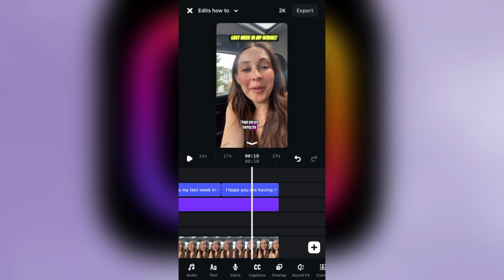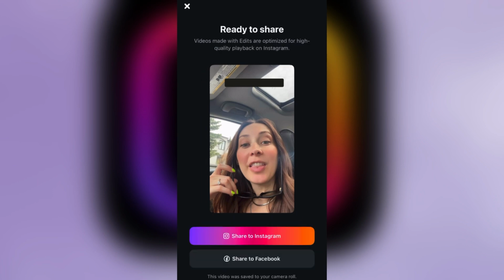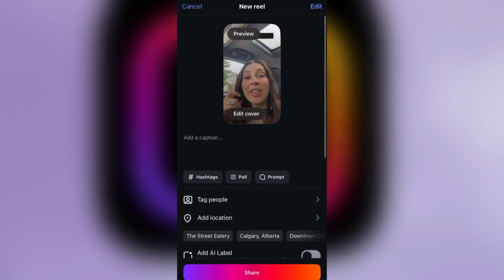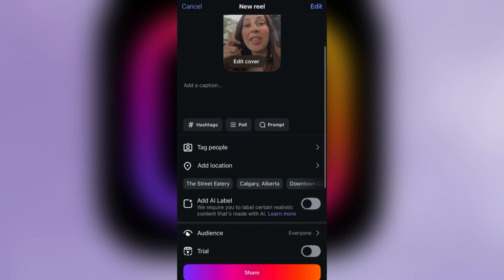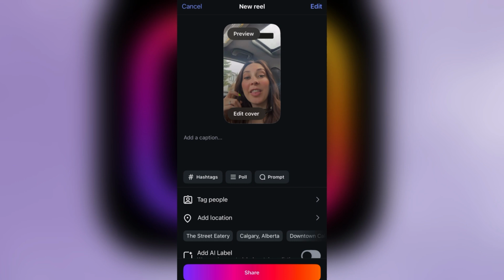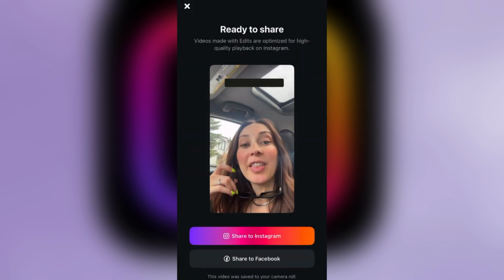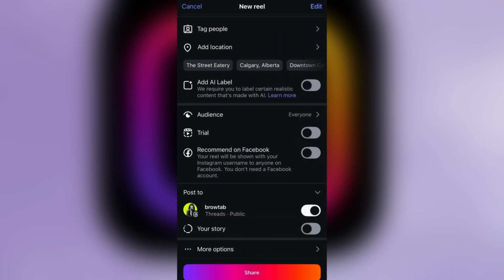And then when you're ready, you can hit export, and it's going to export this video with sound, with audio, to your phone, which is awesome because Instagram doesn't do it that way. Then all you have to do is share to Instagram. From there, it's going to open the Instagram app, and you can put your caption in, put your hashtags in, and share it from there. The only thing you can't do is save it to a draft in Instagram, so you have to keep it as a draft in your Edits app, and then when you're ready to post it, hit share to Instagram and post it that way.